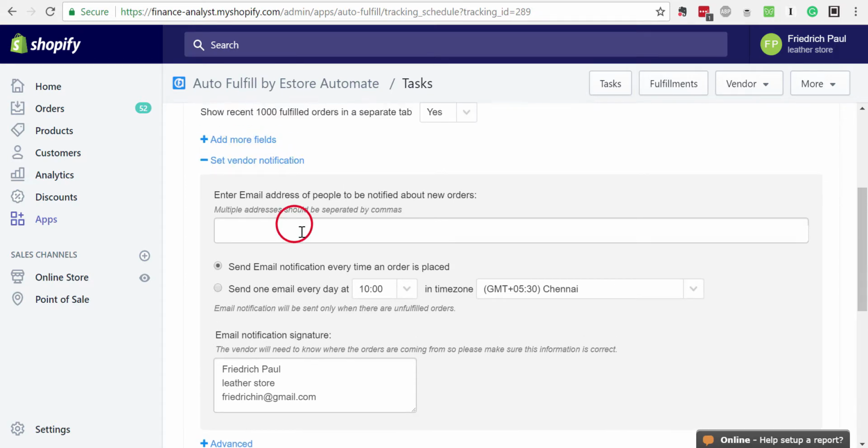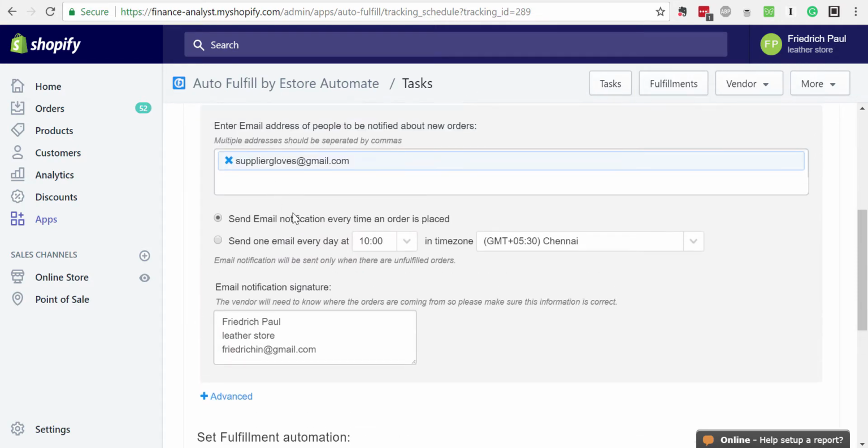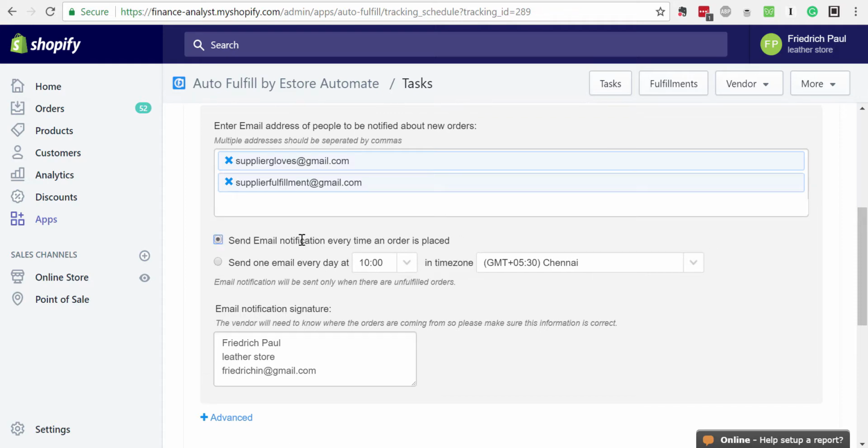So let's say you want to send to your supplier, suppliergloves@gmail.com, the supplier of your gloves, and you want to send a notification every time an order is placed. Maybe not. If you get hundreds of orders, you don't want to send hundreds of emails and spam their inbox. But let's say you want to send them one. You can add more emails, like supplierfulfillment@gmail.com. It's just something, your contacts.